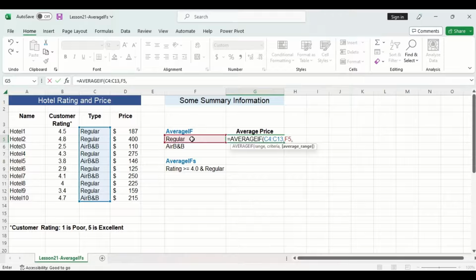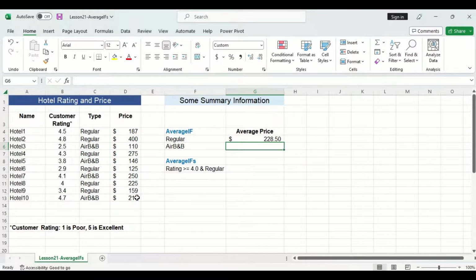Next is our average range. Since we're looking for the average price, that will be our price column. Alright, now I'll do the same, but with Airbnb.